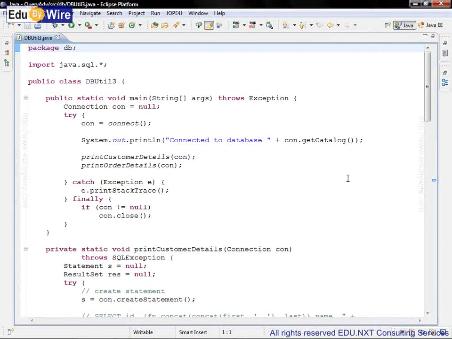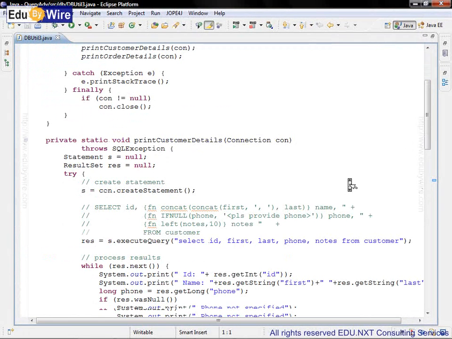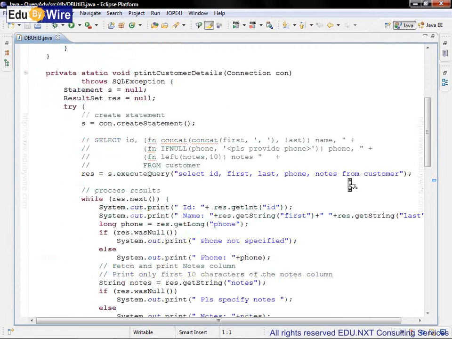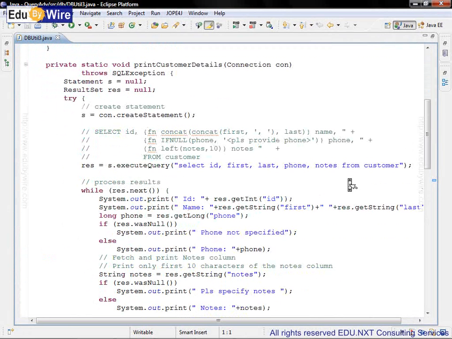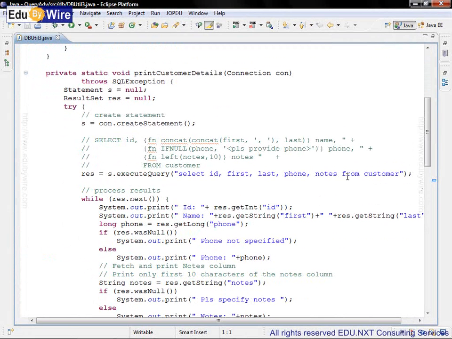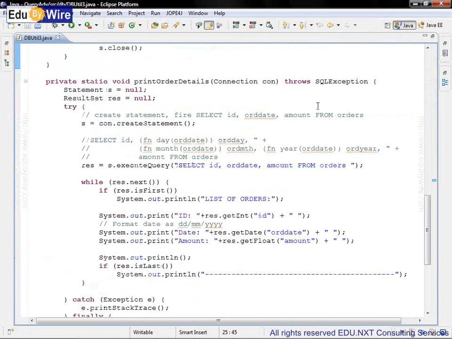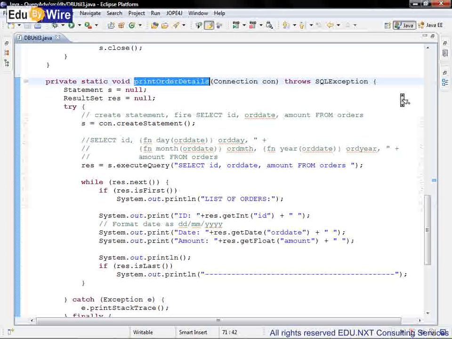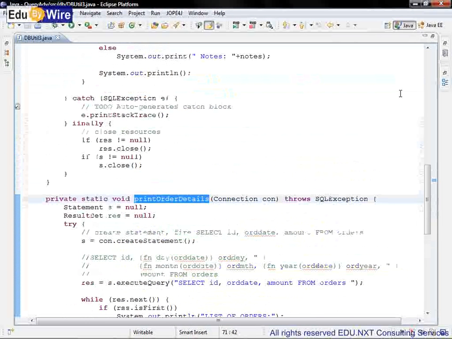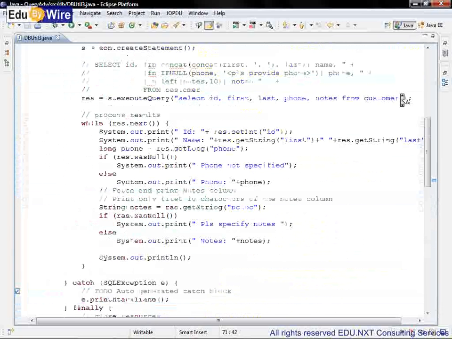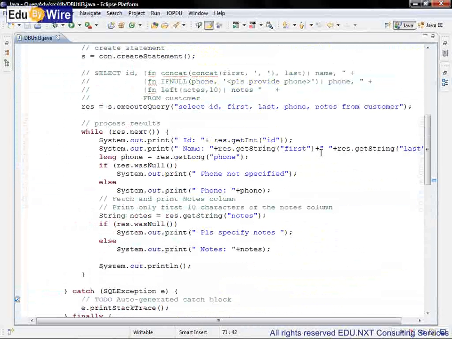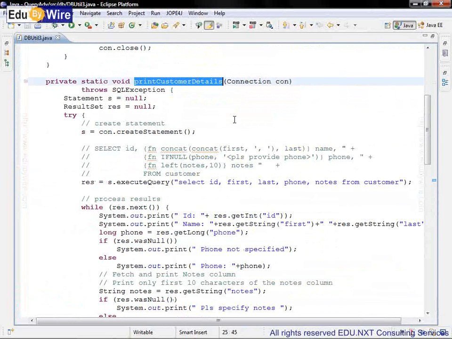The code inside dbutils3.java is carried forward from the earlier hands-on sessions. So it has functions which we created earlier, like print customer details and print order details. Now let's see how we can introduce the scalar functions in these existing programs. Let's go to print customer details.